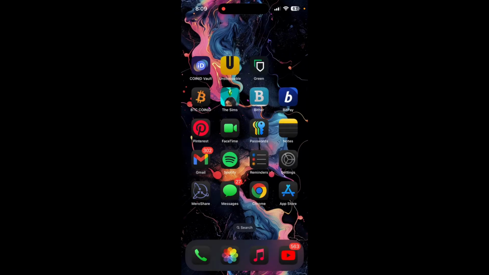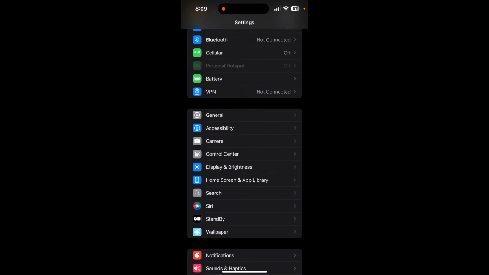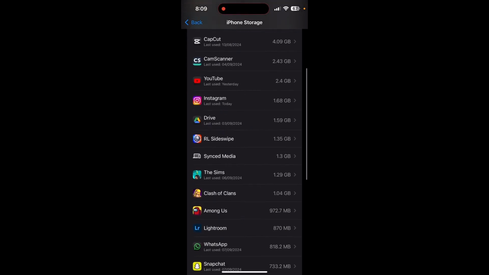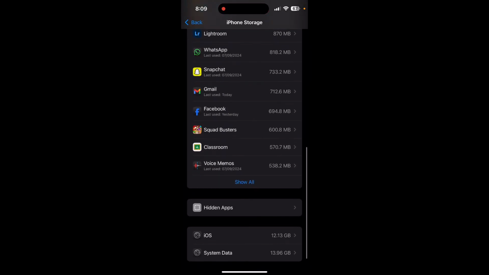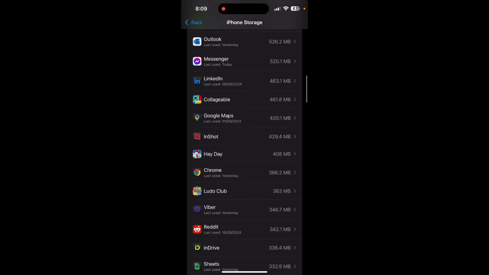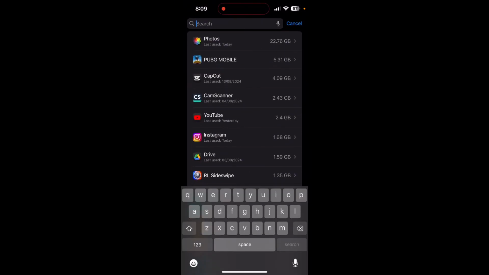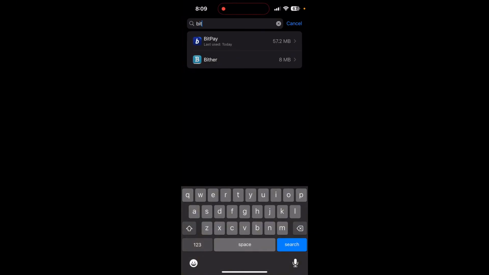You can also delete the application from your phone settings. Open your Settings application. Then go to General tab. Here you can find Storage option. After clicking on Storage option, you need to find the BitPay application here. If you cannot find it, simply search it at the search bar at the top. Here, type in the name of your application, BitPay.